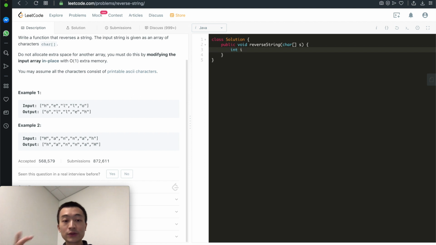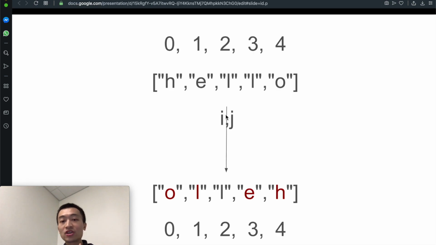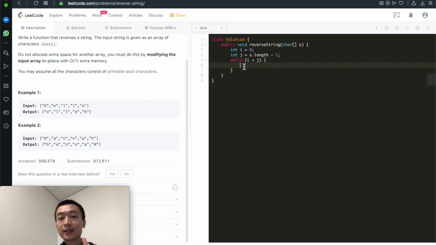Int, we use 2 pointers, I and J. I is 0, J is the length of the array minus 1, because index always starts from 0. Now, as long as I is smaller than J. Remember, as long as I and J become equal, that means we have encountered the middle line, so then we're done. We don't need to do any swap anymore. Then we'll have a temp variable to do the swap.